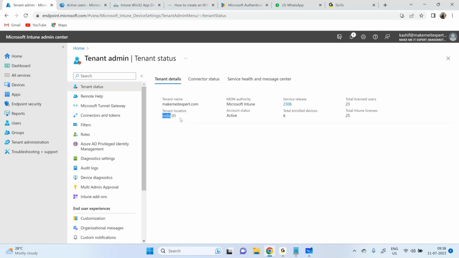Then status is active. The release version is 2306; 23 means 2023 and 06 is June. How many licenses do I have in total? 23, and a total of 6 devices enrolled. Total Intune licenses, 25 I have. Okay, so this is just the information about the Intune tenant and the location.